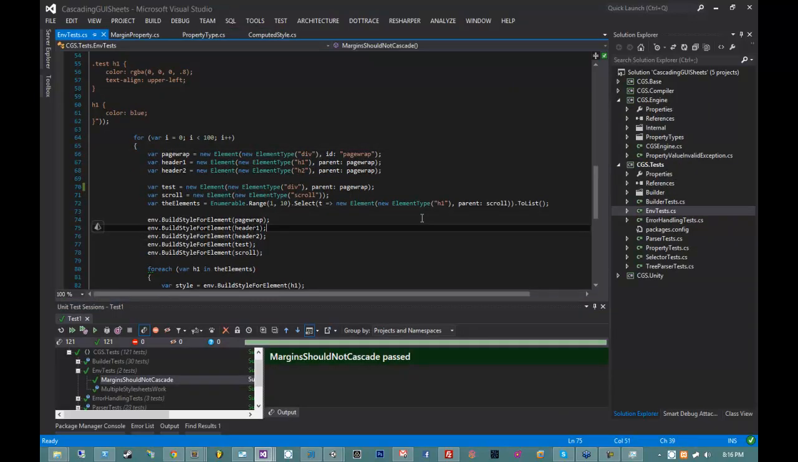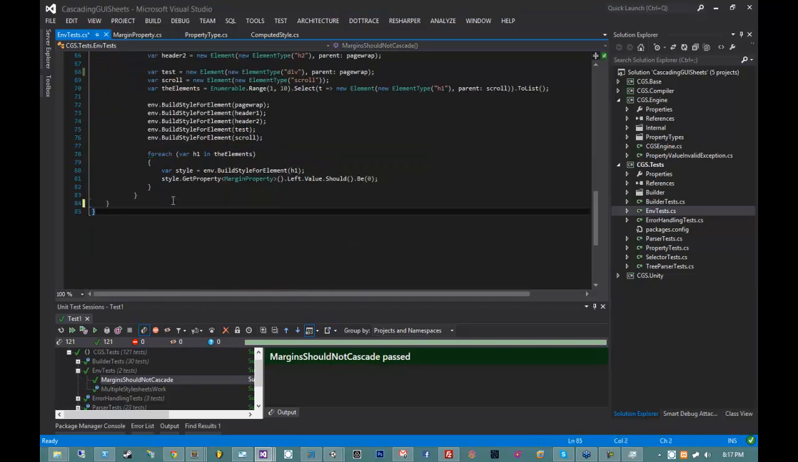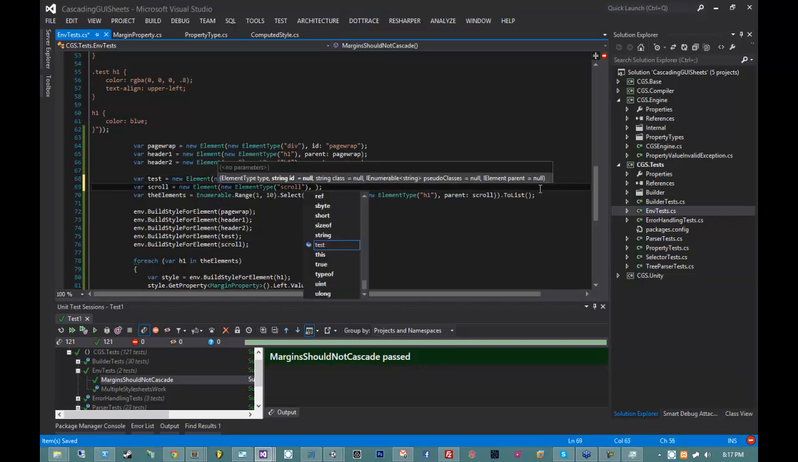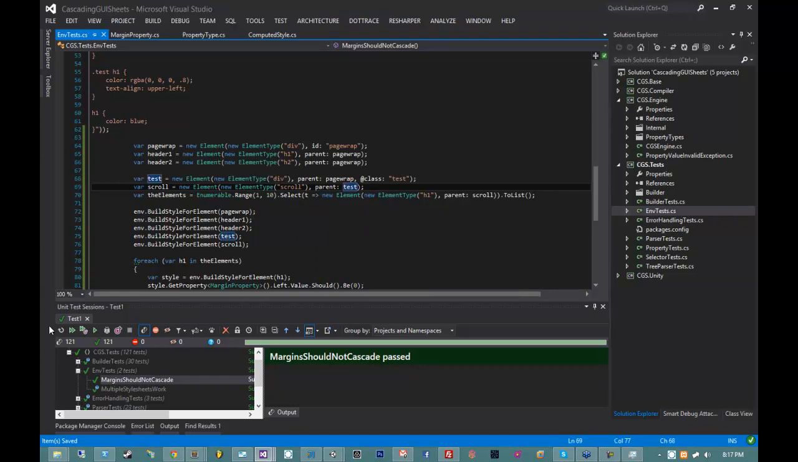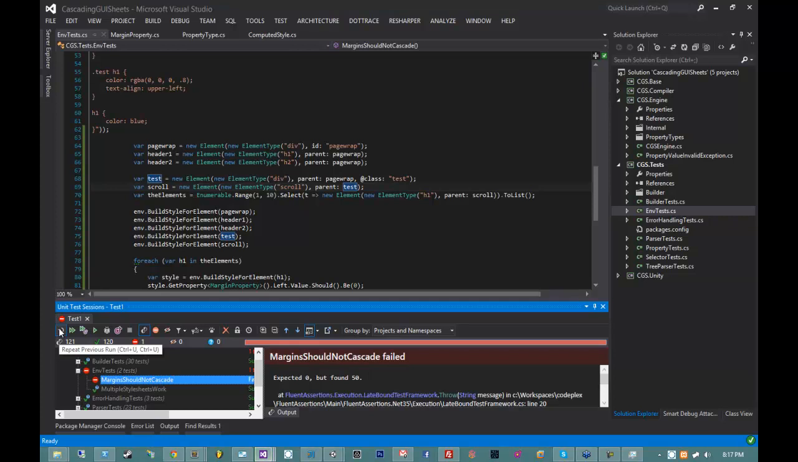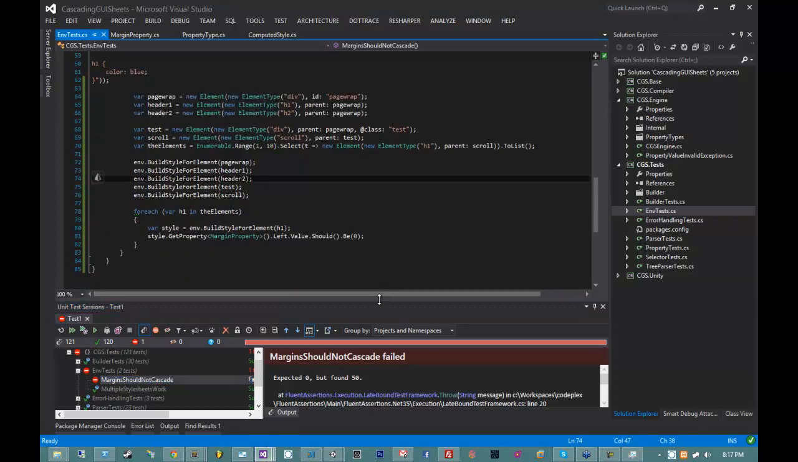Well, while I was on break, I realized that I actually wrote this test wrong. Okay, so let's go ahead and make this test right. I'm going to get rid of this for loop. It's irrelevant now. That's not the problem. The problem with this test, there's two problems. First of all, I never actually applied the correct class to this element. This should have a class of test. The second problem is I never set the parent of my scroll to the test element. So now that I've done that, we should get a failing test, which is good because that means that the problem is now isolated.